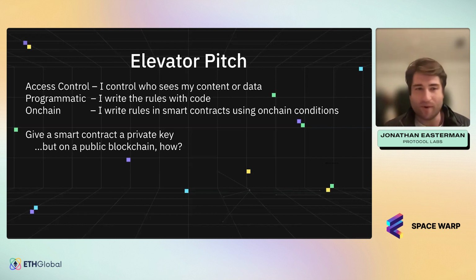And programmatic means I can write these rules of who can see this data with code, and on-chain means I write the rules in smart contracts using on-chain conditions, or really using things that can be verified on-chain, in order to give access to data.